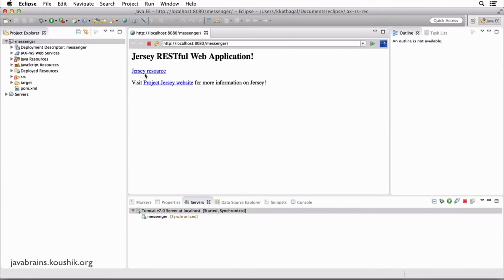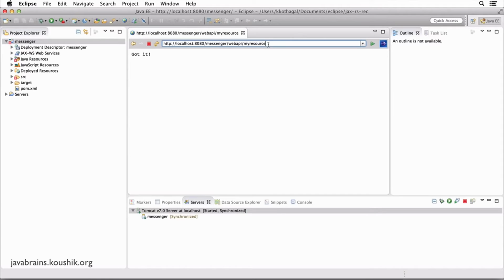Okay, now there is a link here which says Jersey resource. Now let's click on this and see what happens. We get a text called "got it". So you might be surprised, but what's actually happening here is by accessing this URL, you're actually making a REST API request. And this "got it" is actually a REST API response. So within a space of 5 minutes or so, you managed to create a REST API application, run it on Tomcat, and make a request and get a response. So I'll let you celebrate. And in the next tutorial, we'll try and understand what's going on behind the hood.